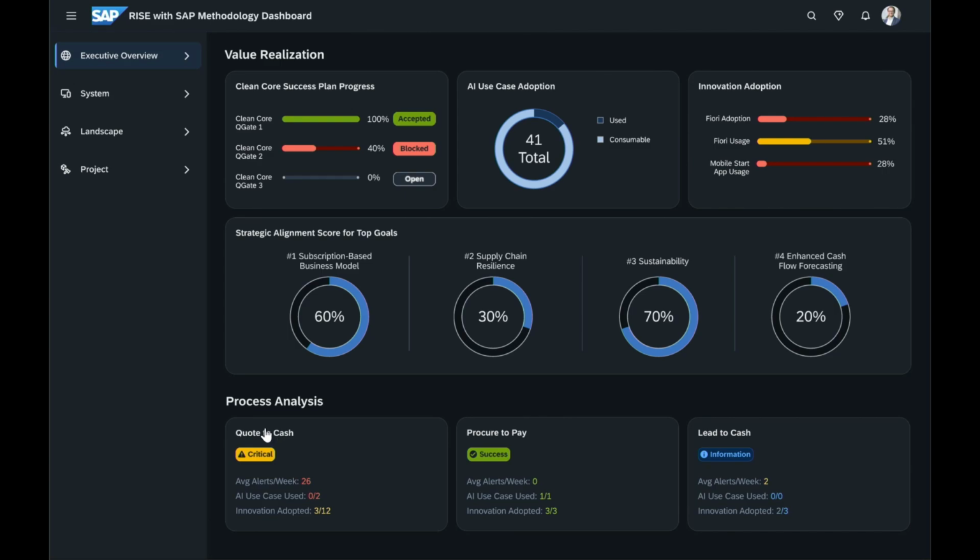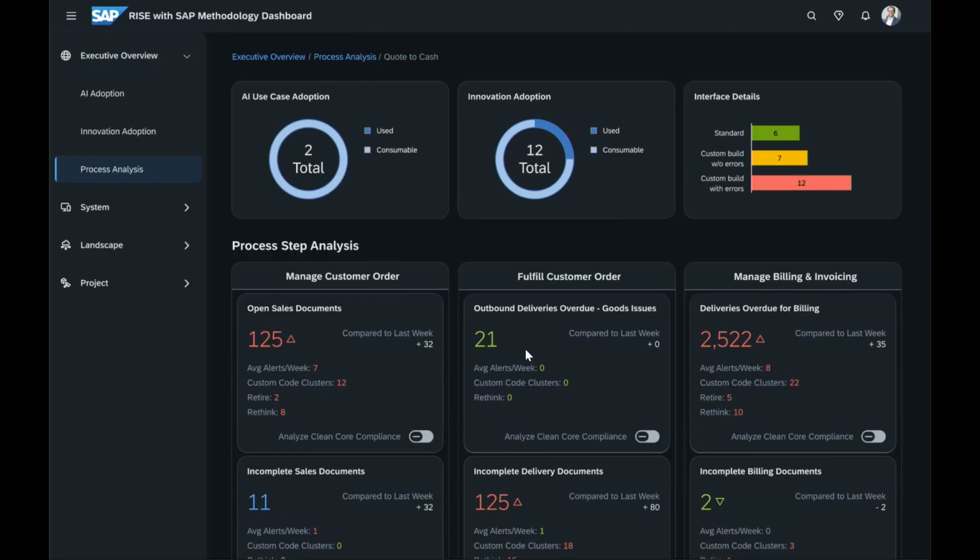And also Signavio, where we provide insights into the processes and map custom code to the processes. This is a very strong goal. As an example here, we have a lot of deliveries that are overdue for billing, meaning really losing money. And as an executive, you would not drill down further. I mean, of course, there will be executives that would like to drill down more, but usually they just set the priority. So someone needs to analyze this specific process or process step for Clean Core compliance.